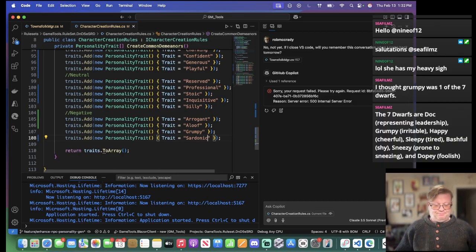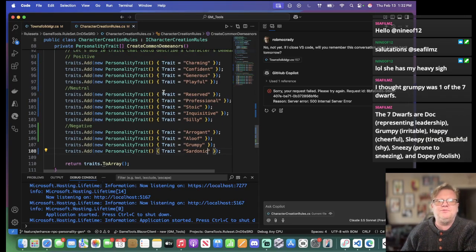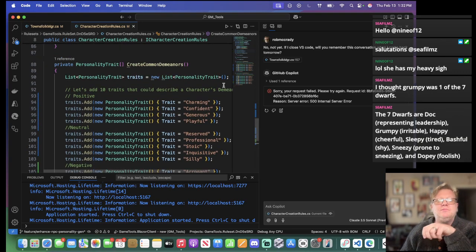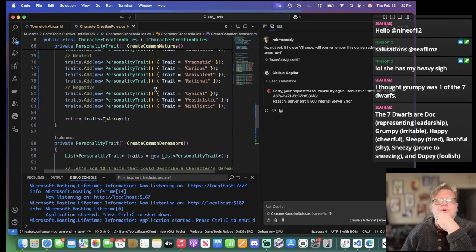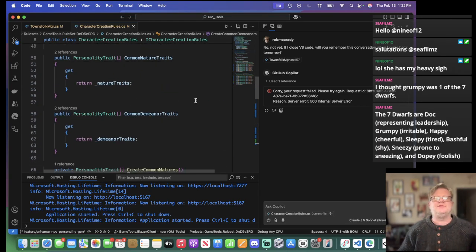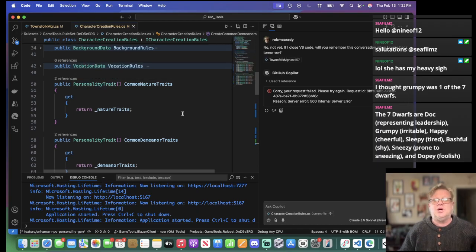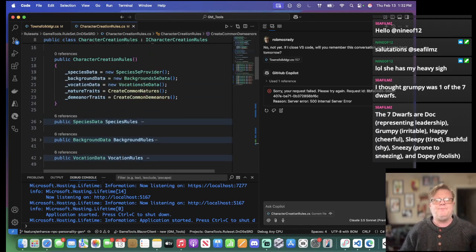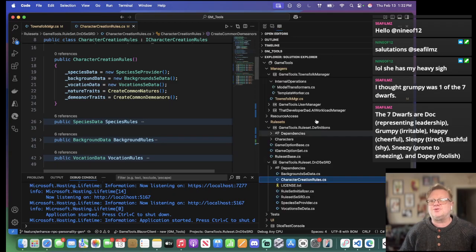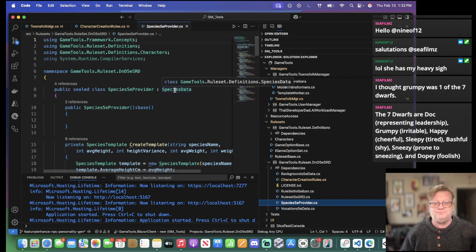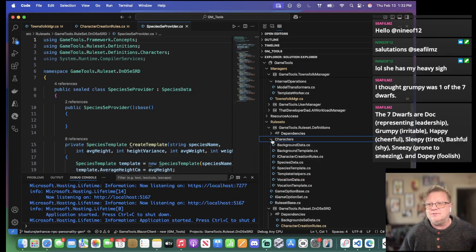I like that. Okay, so we've got things grouped out by positive, neutral, negative, both on persona and worldview. Now, what I'm doing here is I'm creating a couple of arrays on the base rule set. So let's go back to the structure of my rule sets here. If I look at the species 5e provider, it inherits from species data. Species data is declared up here.